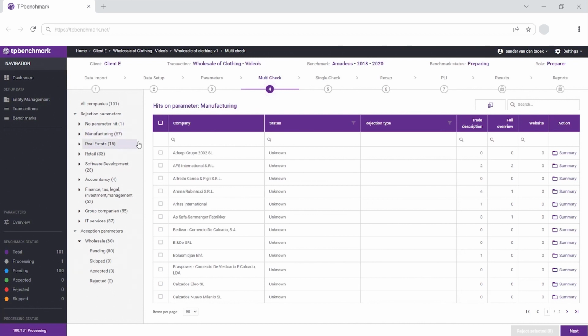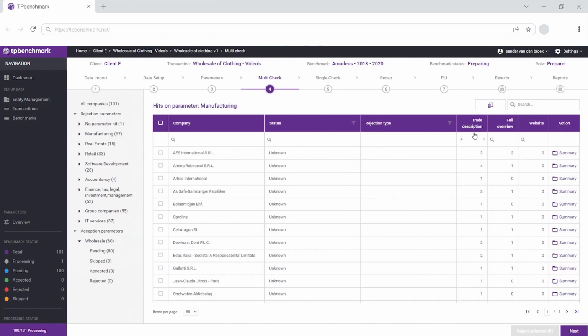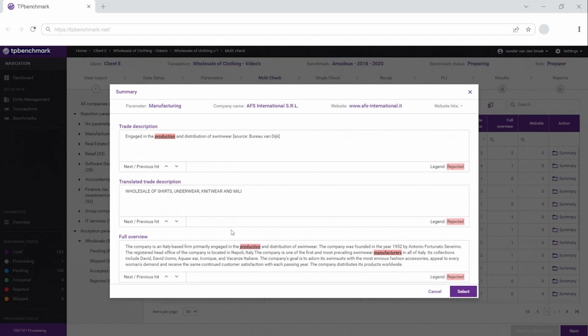For example, starting with the manufacturing parameter, these are all the companies for which the trade description, full overview or website provides at least one hit on the keywords inserted for the manufacturing parameter, and also the number of hits. If we now filter, for example, for at least one keyword hit in the trade description to have the most relevant companies on top, we can just go from top to bottom.